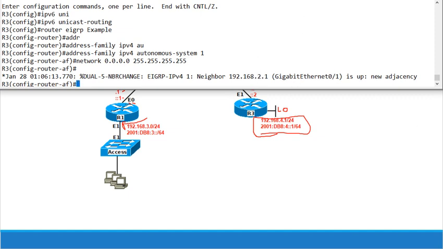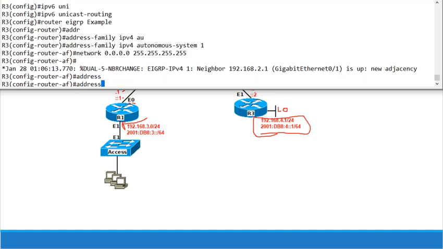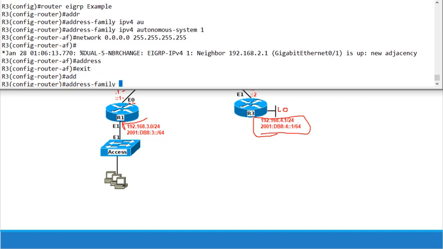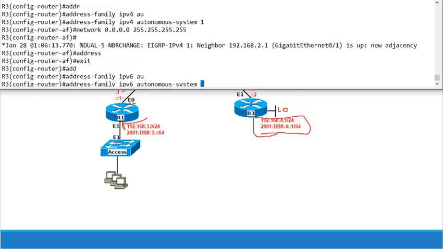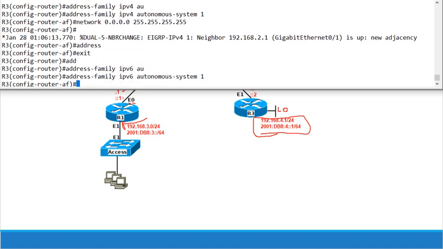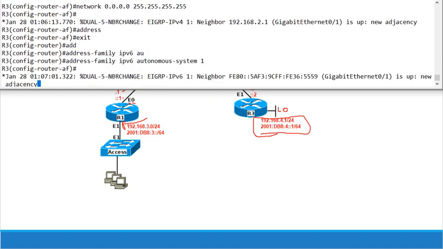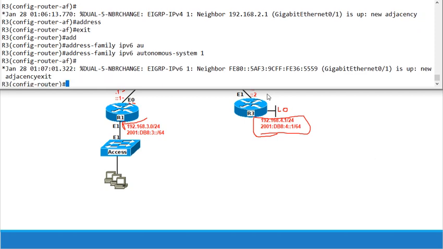All right, so let's go ahead and configure our IPv6. I'm going to exit back one, and we'll do our address family tab. Complete address family IPv6, autonomous system 1. Done. We should see our neighbor relationship come up. And we do, and again, in our link local address as well. So we notice that that's just a little bit different than what we would have seen with our IPv4.